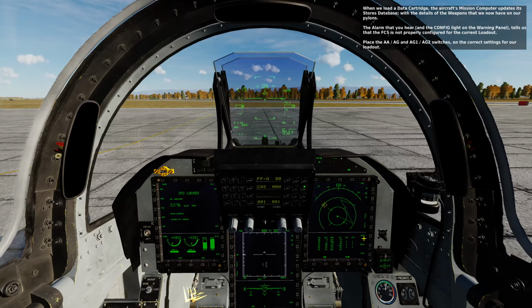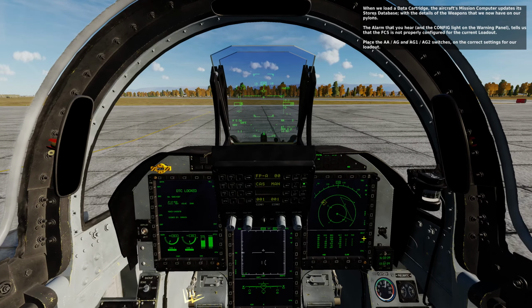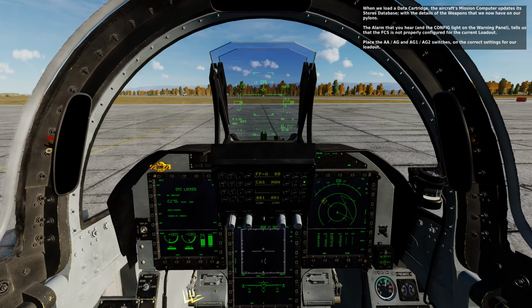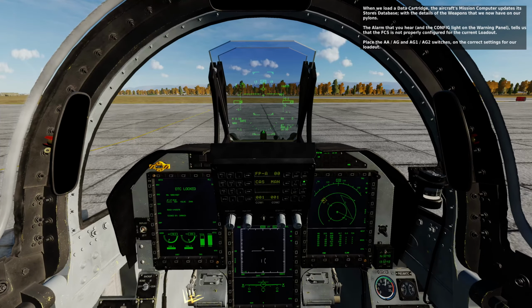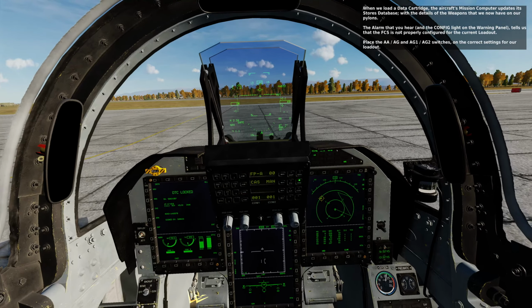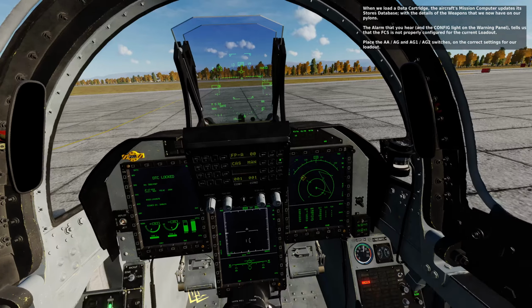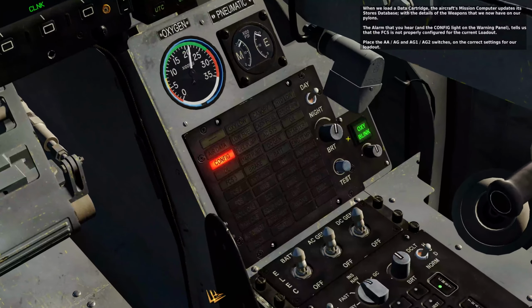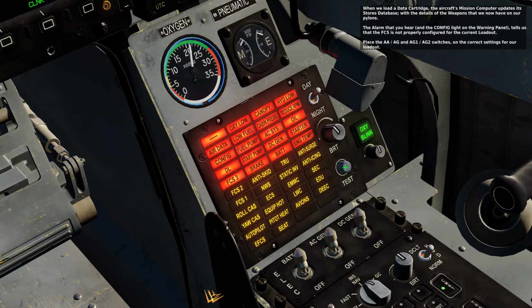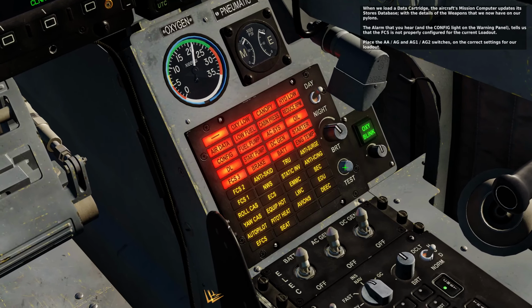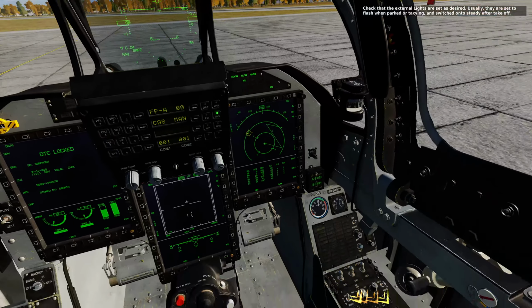When we load a data cartridge, the aircraft's mission computer updates its stores database, with the details of the weapons that we now have on our pylons. The alarm that you hear, and the config light on the warning panel, tells us that the FCS is not properly configured for the current loadout. Place the AAAG and AG1 AG2 switches on the correct settings for our loadout. Press spacebar to continue.